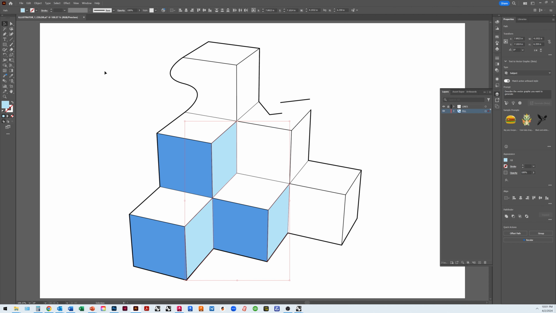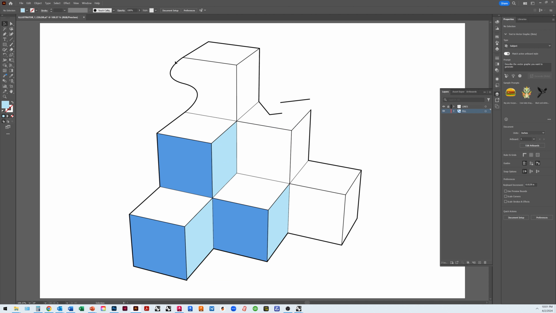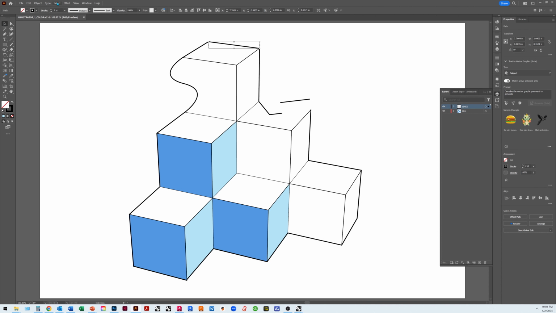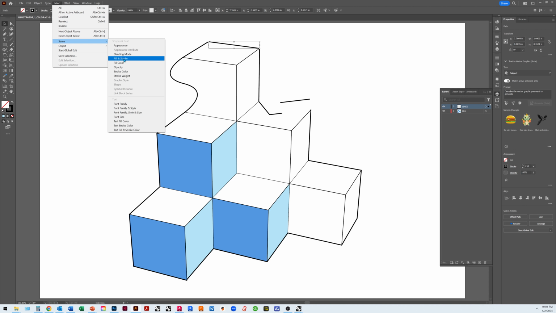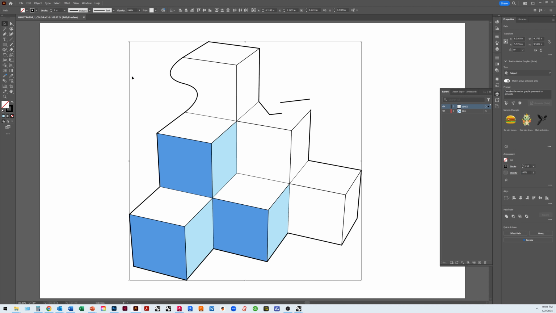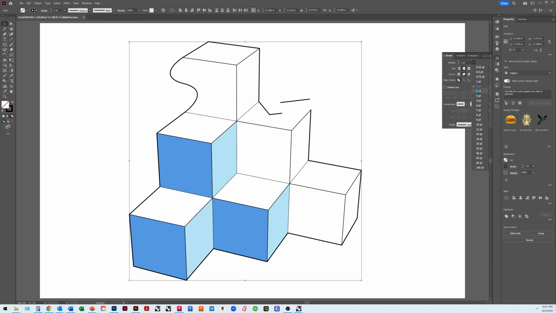So I have selected my blues. I can also do select the same line weight. If I select a path, I actually have to unlock my lines to select a path. If I select a path and I do select same stroke weight, it'll select all of my lines that are 1. And what I can actually do is go in and make them all fatter.